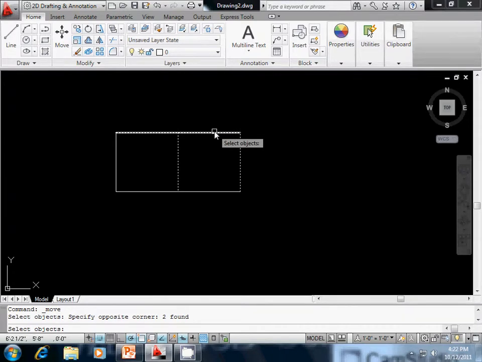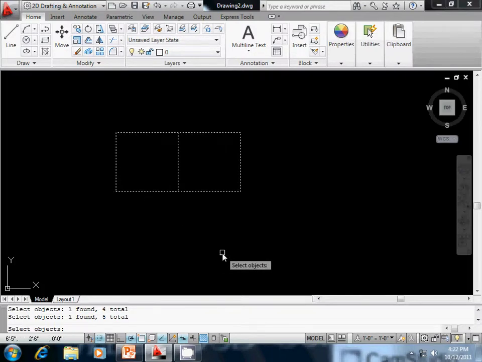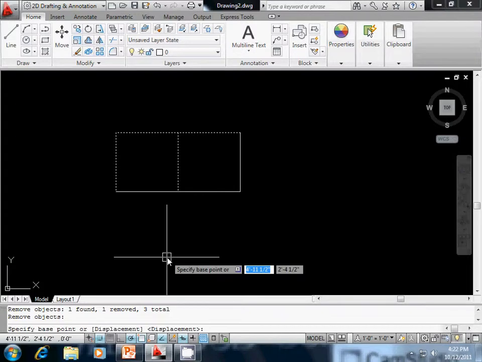Now, I am still selecting, so I could select that line. I continue to select, okay, but I discover I've made a mistake and I don't want something. So I type R for remove, okay? And now I'm removing objects to move, okay? So these things will not move. Enter, I'm done selecting objects.